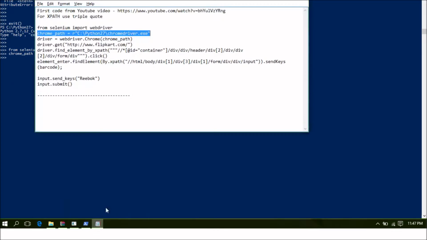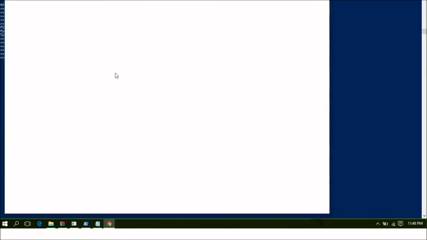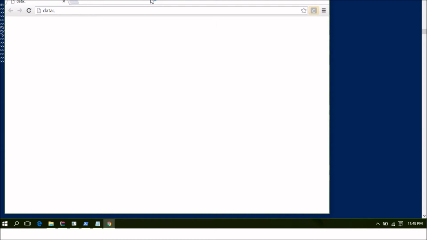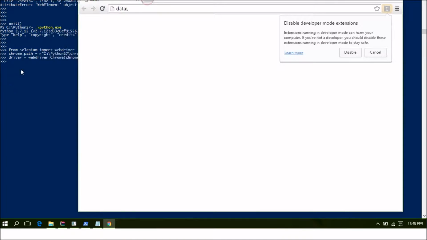Now driver equals webdriver.Chrome. This is calling the Chrome driver and I am telling it that it is in this path. You can also use Firefox or some other browser, but I just do it in Chrome. You see, I haven't clicked on the Chrome icon or used any shortcut. It just opened right from this command. This is the window you get.